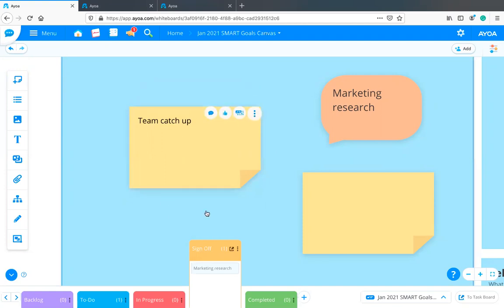Got another sticky note here. You see, if I hover over, I've got that icon again. But if you don't want to drag and drop, perhaps you want to have a little bit more control. If you click on that icon, it brings down a drop-down menu, which shows all the categories in that task board. And to add the sticky note as a task to any category, just click on it.